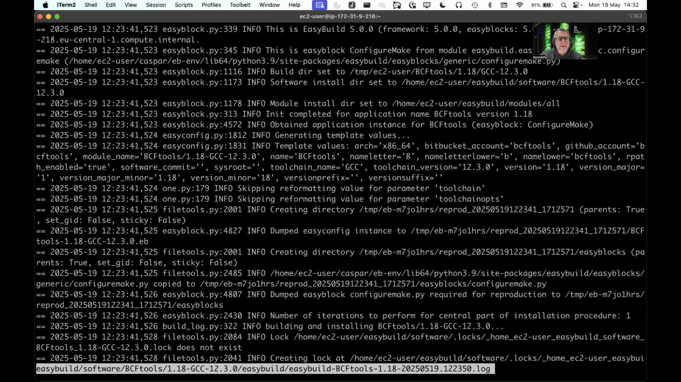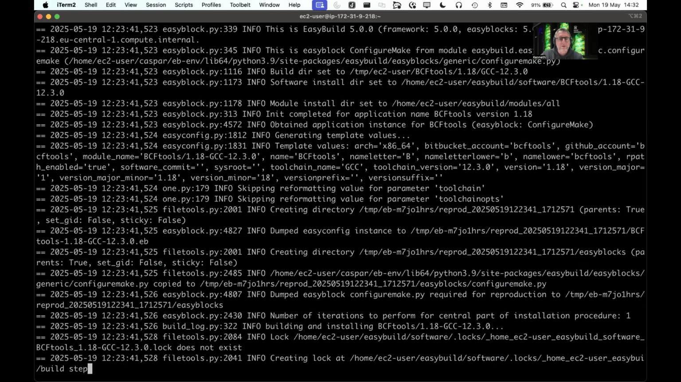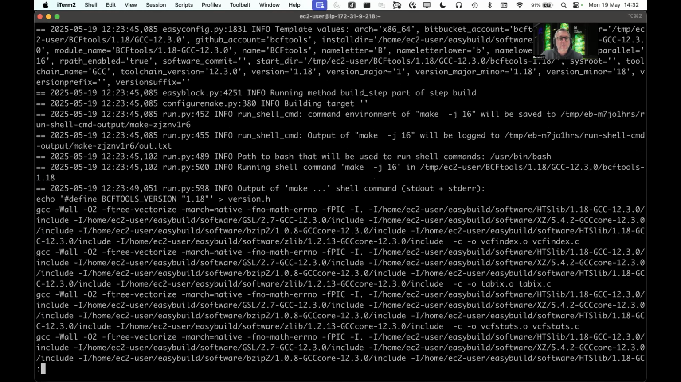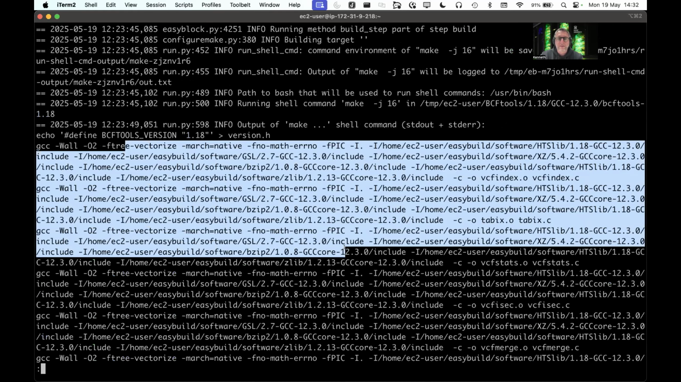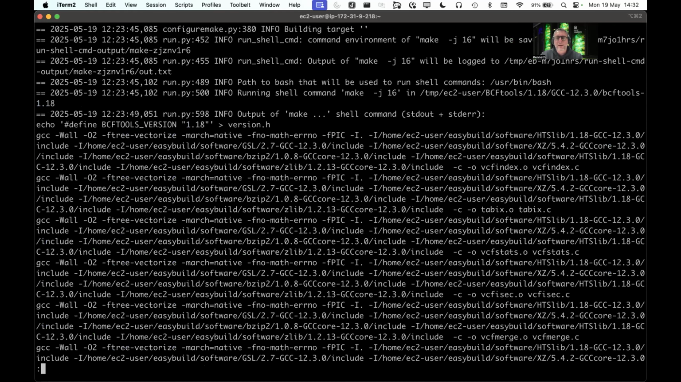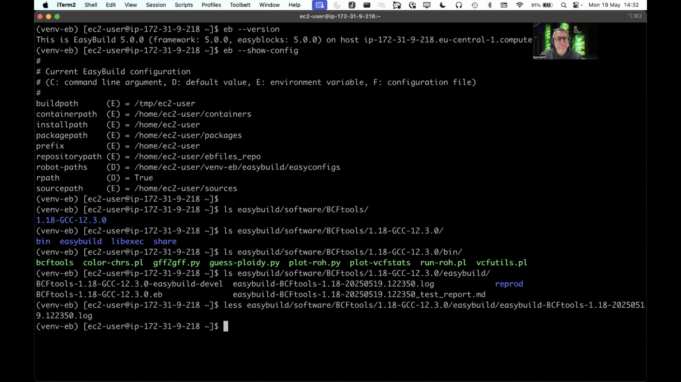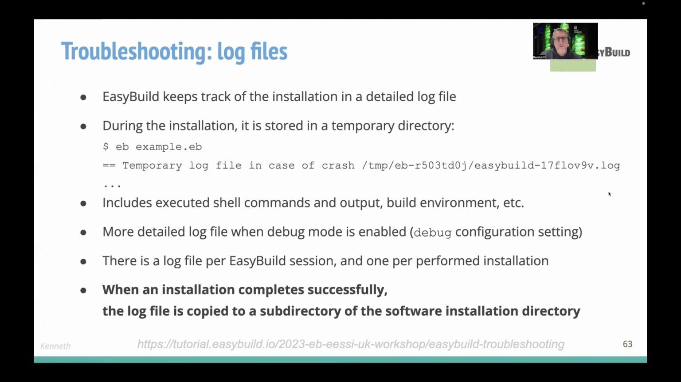So you can check this. This starts from the top and has a lot of detail, but you can, for example, zoom into the build step by searching for build step, and then see here there was a make -j16, so it's 16 parallel build processes going on. And here you can see what the output was of that make command. So you can see all the details even long after the installation was actually performed. So that log file can be very useful either for figuring out what was wrong, or later figuring out why something is the way it is in an installation.